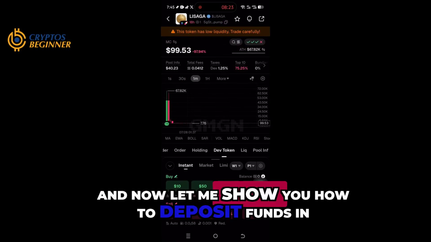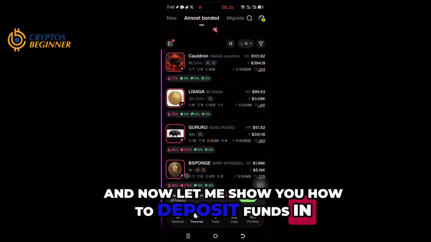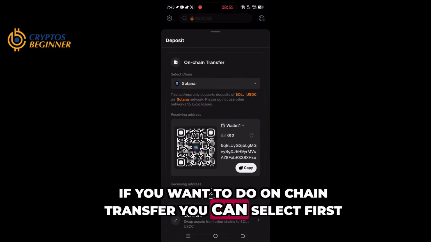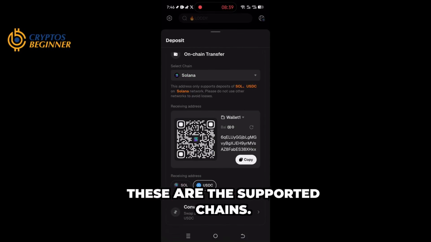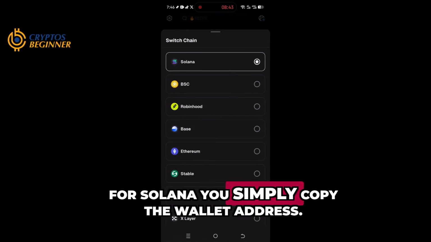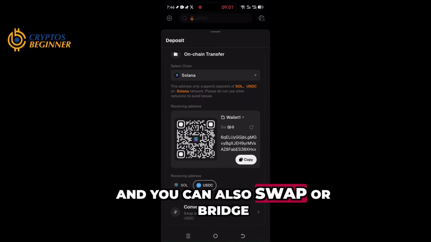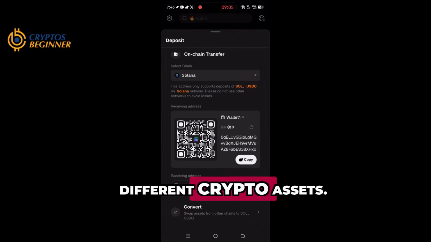And now let me show you how to deposit funds in your GMGN wallet. If you want to do an on-chain transfer, you can select first of all the chain. These are the supported chains. For Solana, you simply copy the wallet address. These are the receiving addresses for Solana and USDC. And you can also swap or bridge different crypto assets.